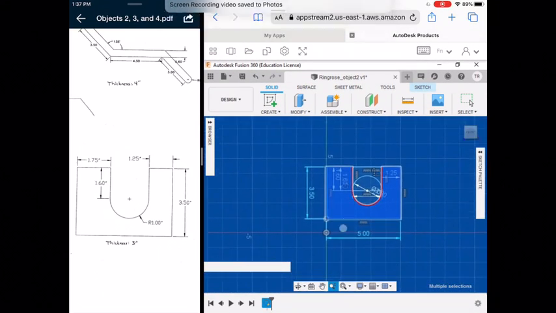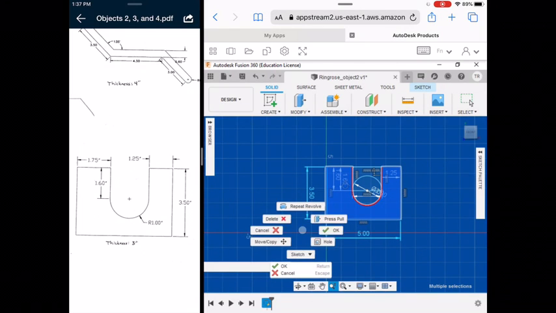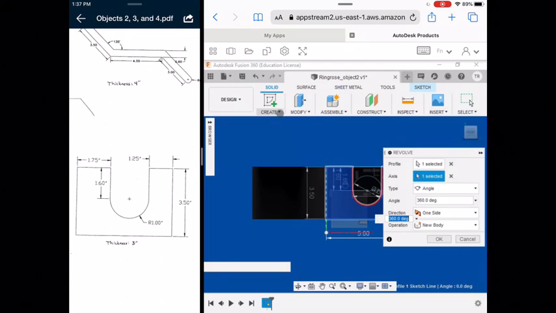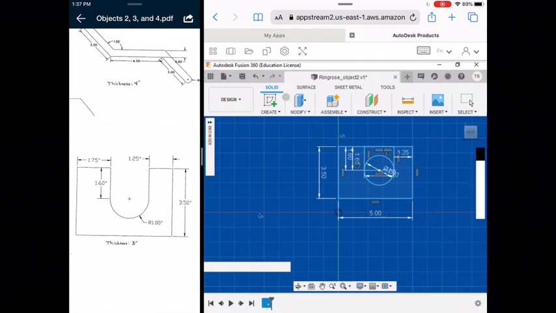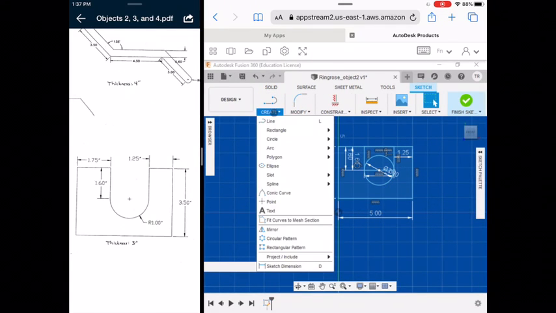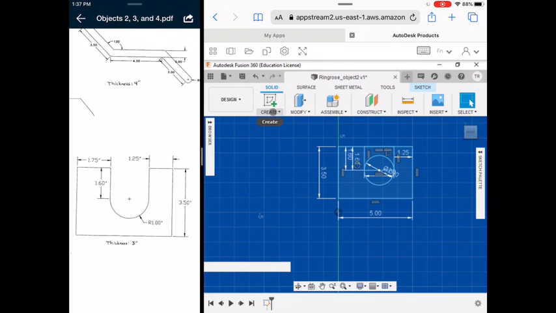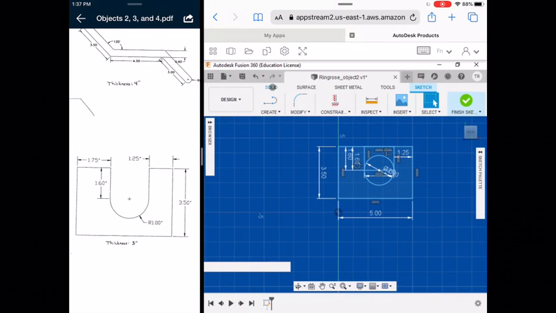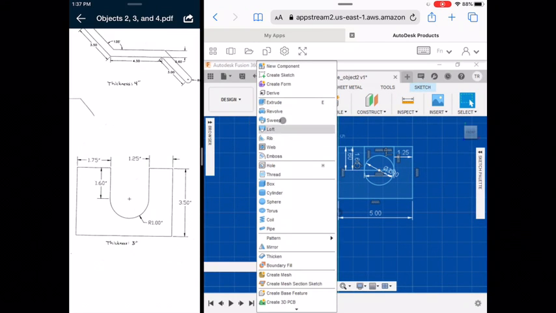Zoom out a bit. Right click. Okay, so I'll go to my Create tab. No, I don't want to revolve. Thank you very much. Create. Make sure you have solid selected on the top. So be careful with that. We want extrude.